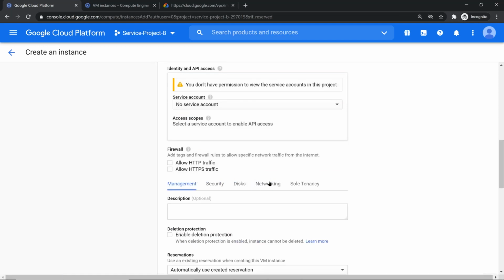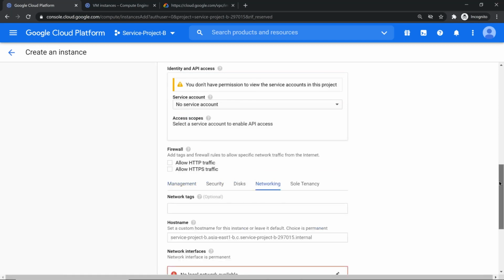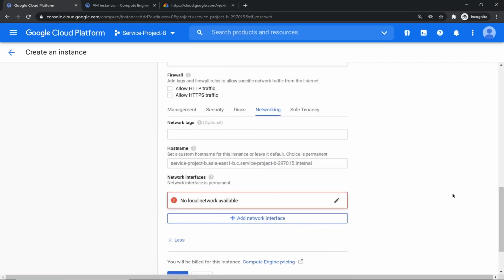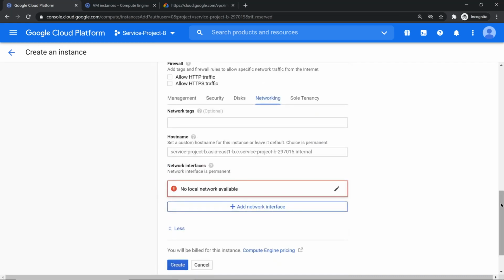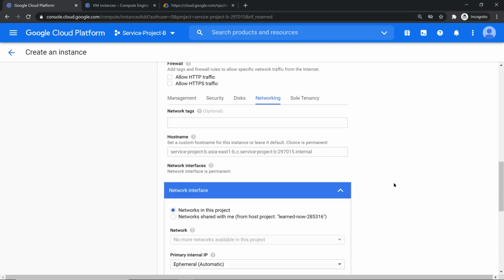Go to your networking. So you will see a nice screen in networking. I'm in service project B. If I'm in service project B, you will see the firewall rules. You will see no network, and this project does not have a network. We know that. But what this project has is basically a shared VPC, or a shared subnetwork to be very specific. To know that, click on this pencil icon.